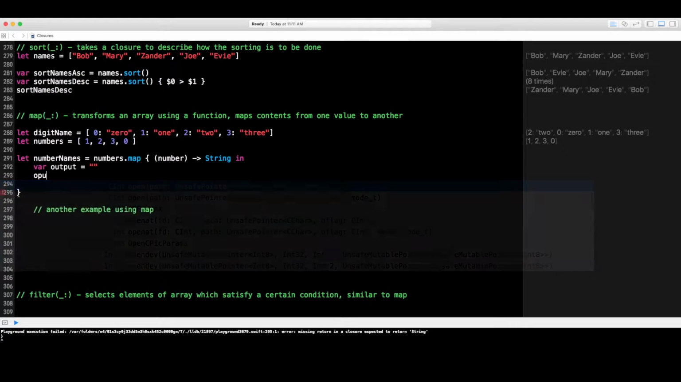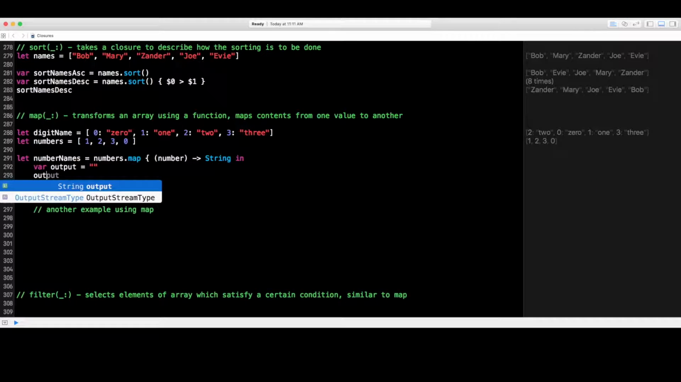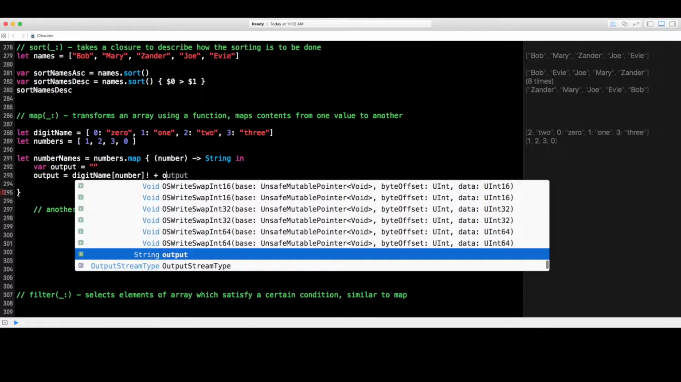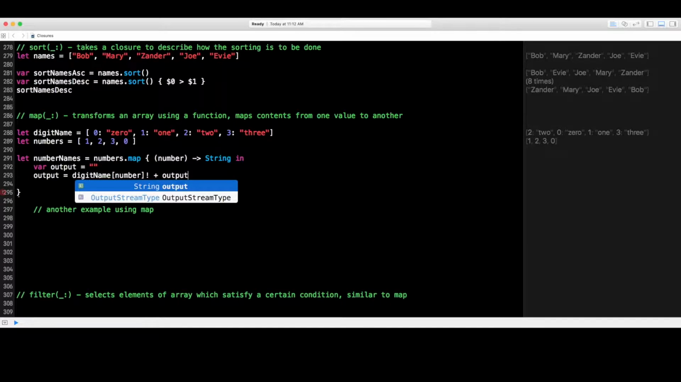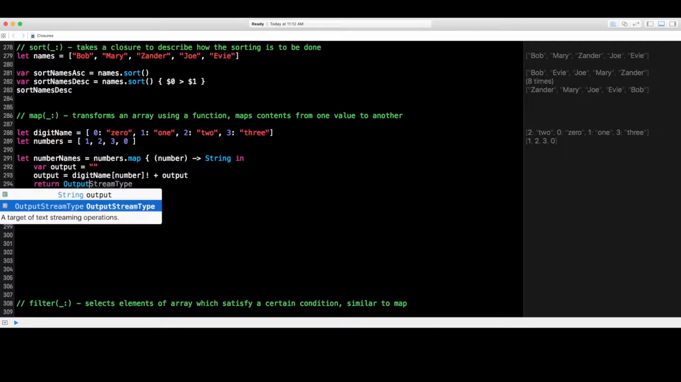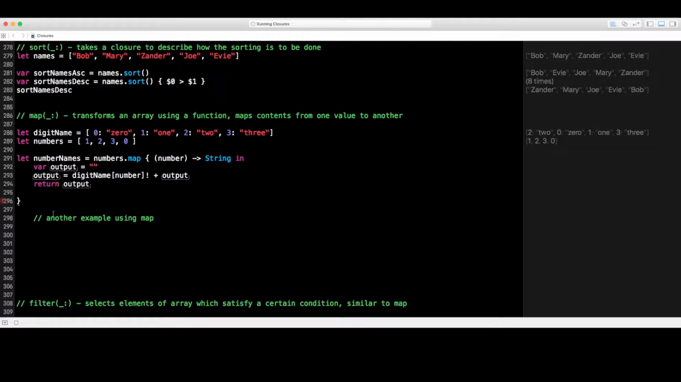And then our output is going to equal our digit names, so our dictionary, and then whatever number comes in from our numbers array. And now I'm doing an optional here because I want to unwrap it, and then I'm going to add it to the output. And return it. Okay.